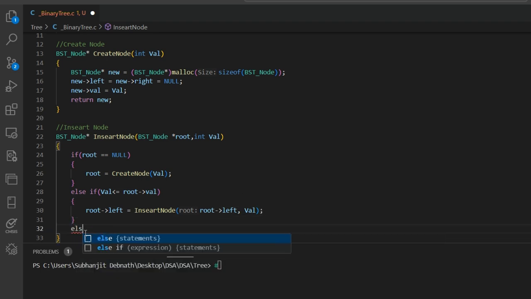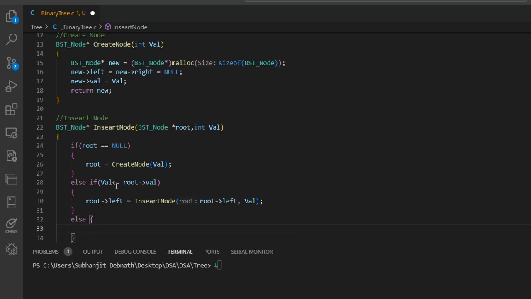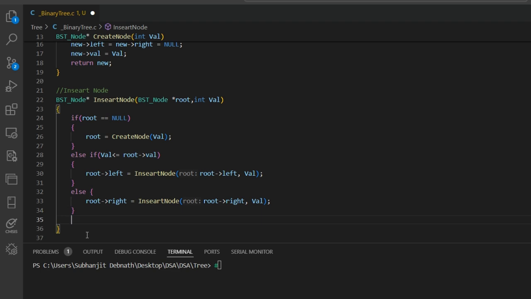Now there will be another condition, else this is greater. There is only one more condition, that is it is greater, so it can be entered on the right hand side. Okay, finally this is done. So we need to return the location of root, and now this is done.